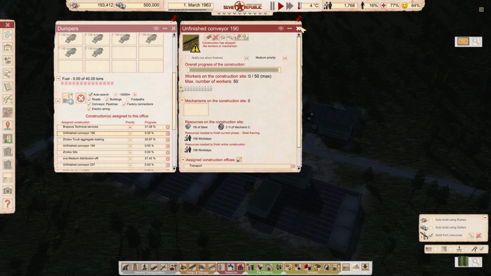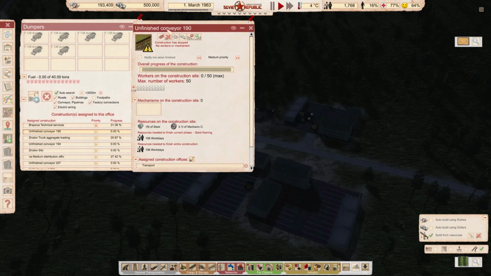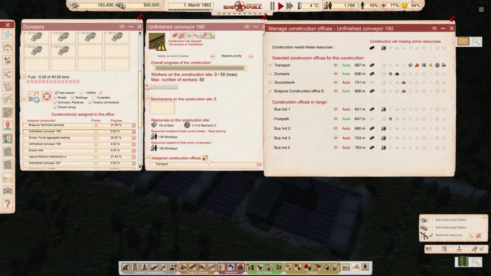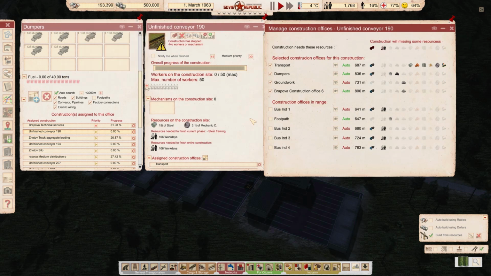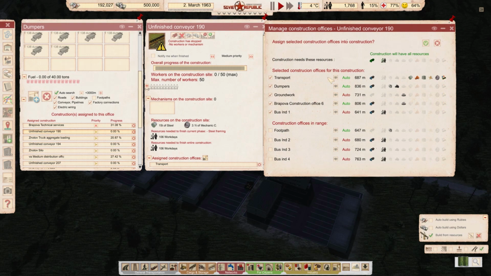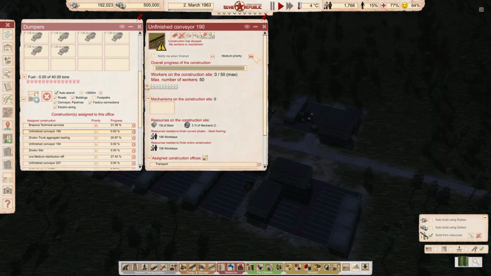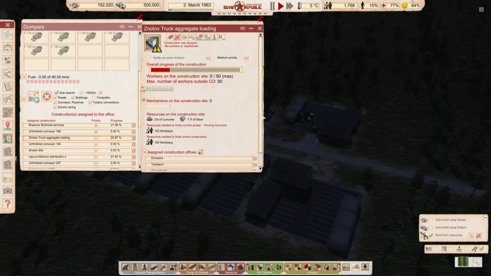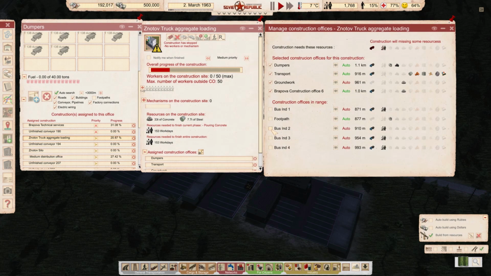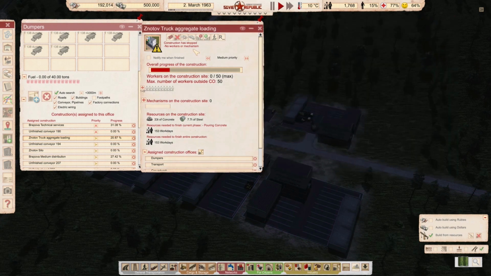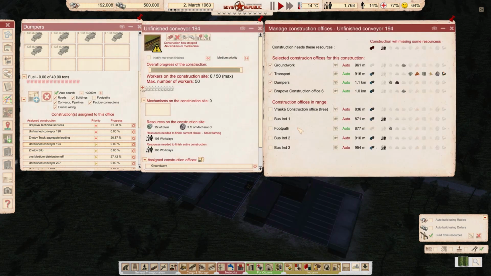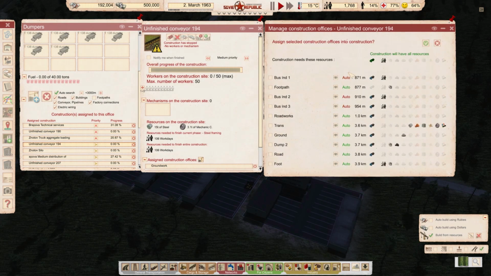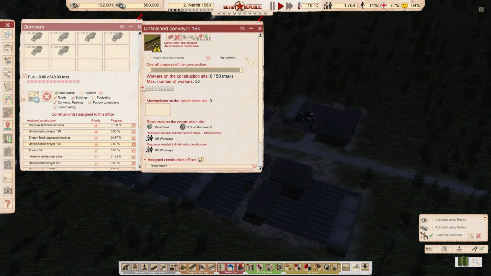So unfinished conveyor. We already have messages waiting for us to screw us over. The 3 division already planted a mine here. Go away. We have 134. So 1 track aggregate loading. That's fine. Let's just go for 3. And then we have unfinished conveyor belt. That's going to be number 4. So bus number 4, and everything should work perfectly fine.